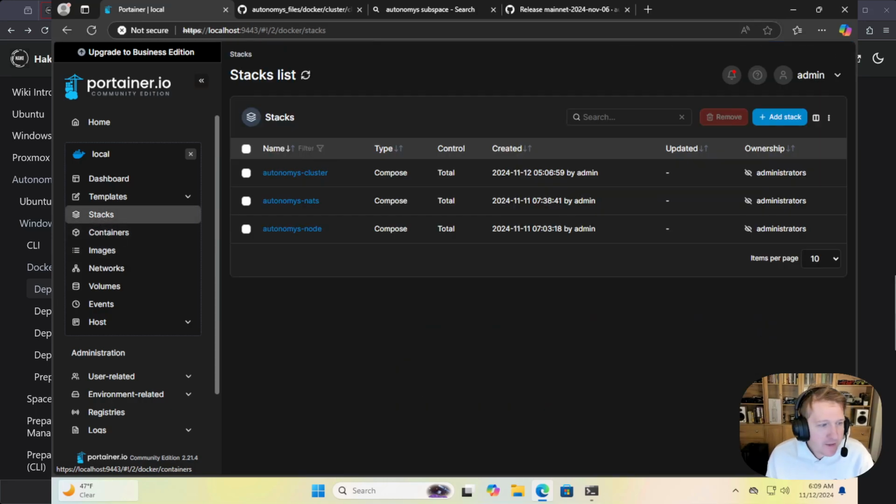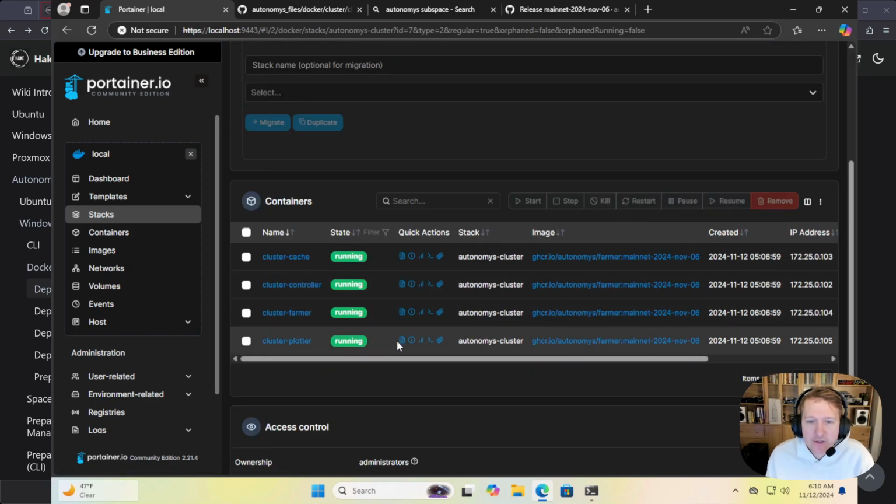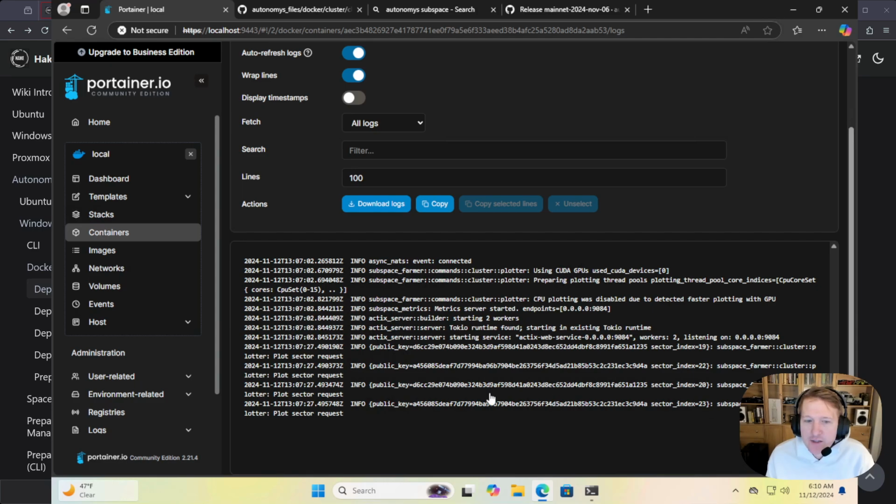So at this point, everything is looking good. You're just waiting basically, and you'll see the plotter starts to get these plot requests, and it'll begin plotting as soon as that piece cache is synced.